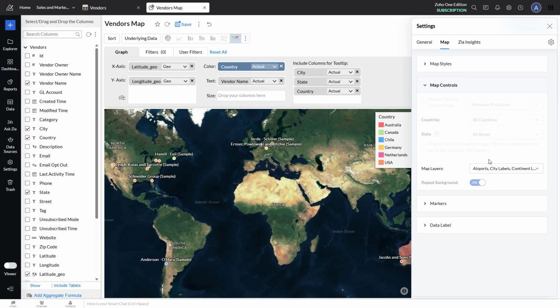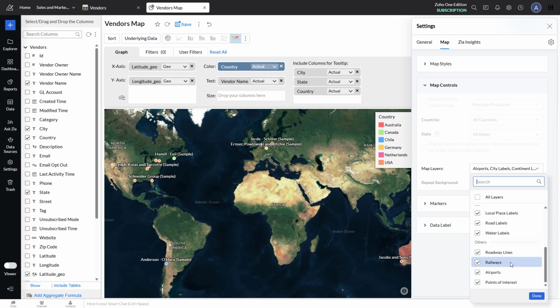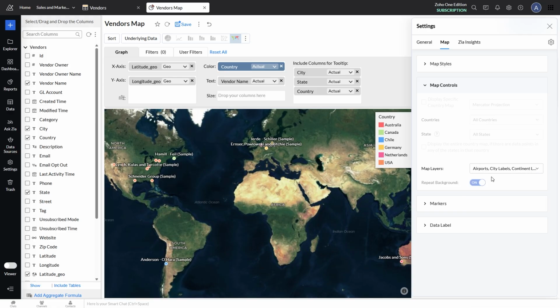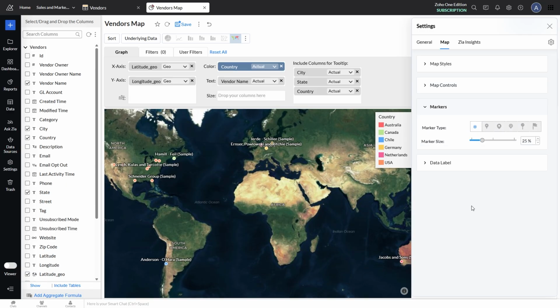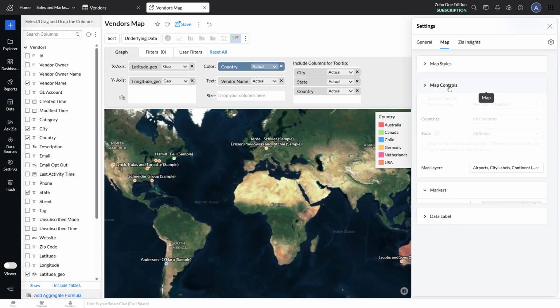We can also choose other labels that we want to show on our map: roadway lines, railways, airports, city, state, country borders, etc. And that is turned on by default. We can also choose the style of our marker. Right now it's just a simple circle. We can use these map pins as well. And there's of course different styles for our map pin.